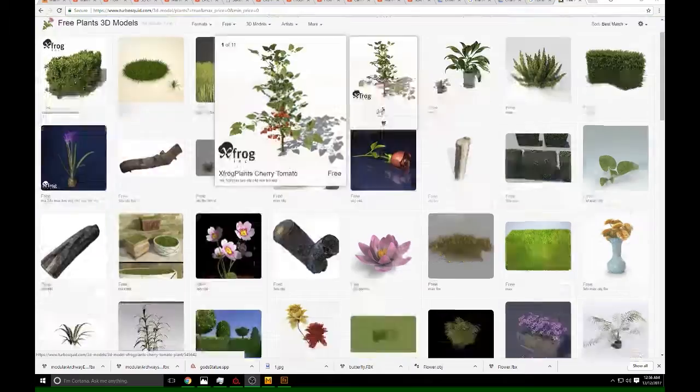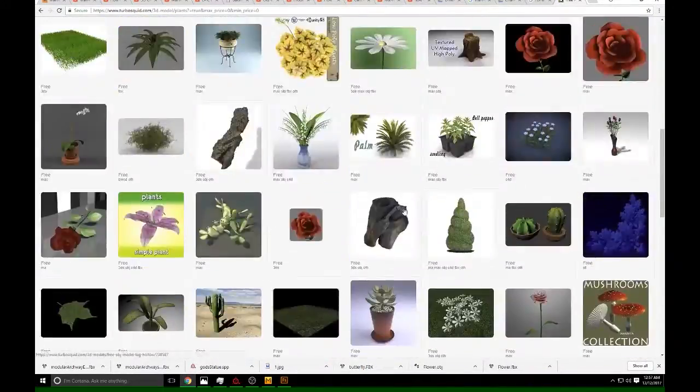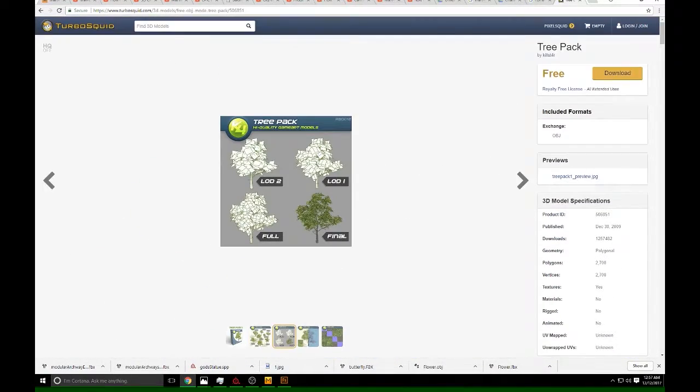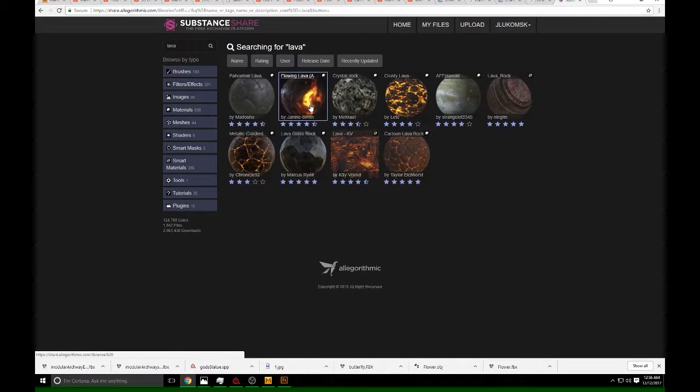I did use some outside resources as well. Turbo Squid is what we pulled for most of the plants and foliage, and Substance Share holds a lot of good smart materials and masks that we also downloaded for use in our game.